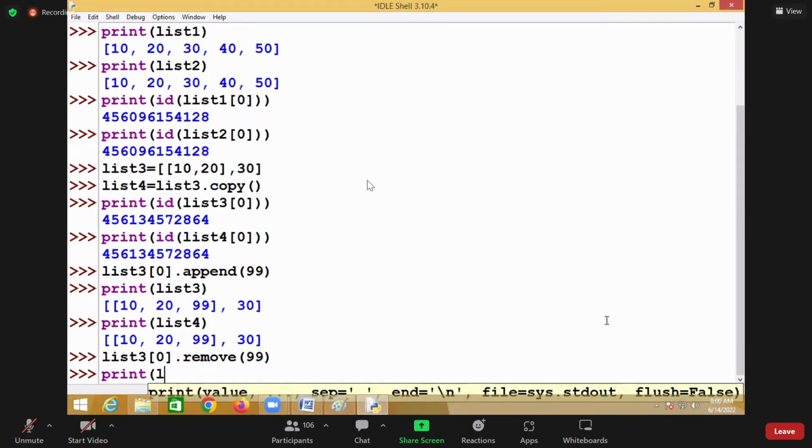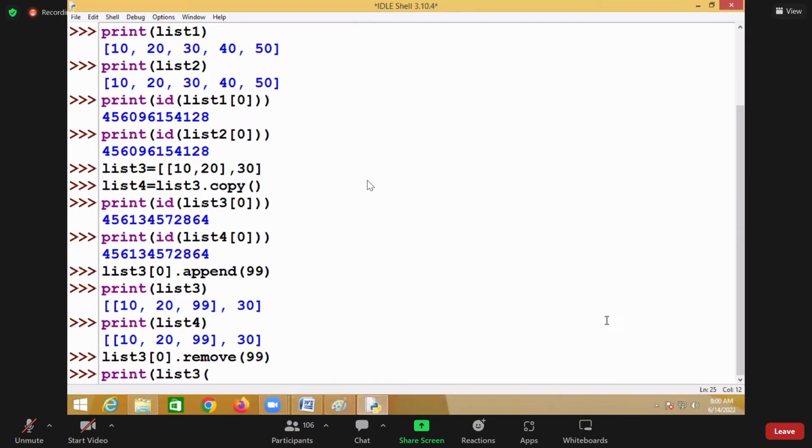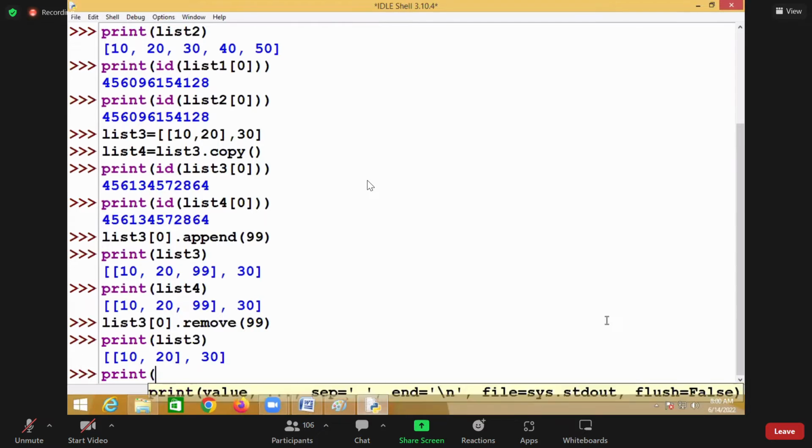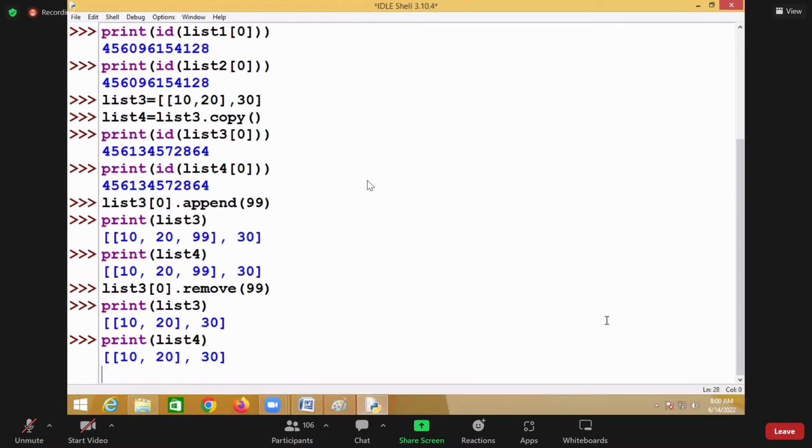Then I say print list3. Now this is list3. 99 is removed. Now if I say print list4, is it removed from list4 also or not? Yes, because both are holding the same address.